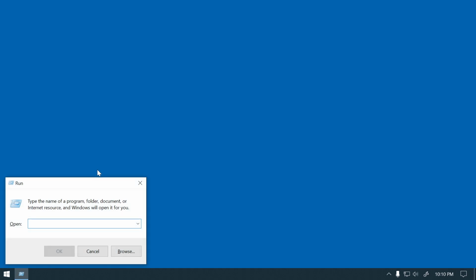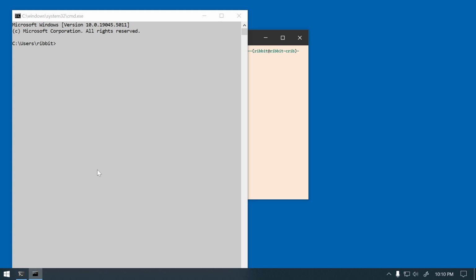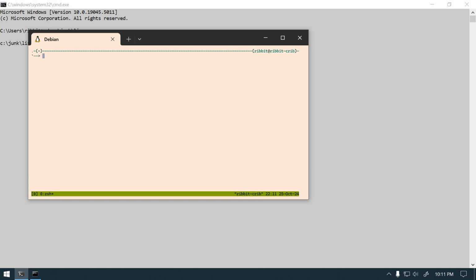I'm going to open up Windows Terminal, open up CMD, and CD to C, junk, Lisp. I've got some PDFs in there already. And then here I'll open up tmux, CD to mount, C, progs, and then here CD to mount, C, junk, Lisp.